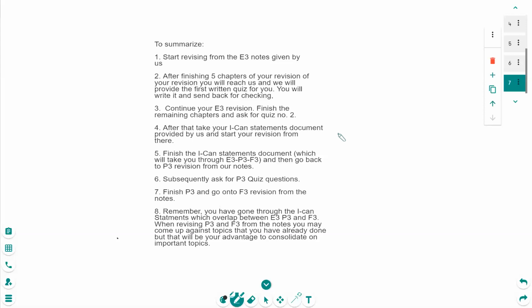After doing the ICAN statements, you will then go back to the P3 notes and start studying the revision notes that you will receive from us. You've already done the ICAN, you already have major core areas in your mind, so you are just brushing them up, going into a little bit more detail from the revision notes that we give you. Subsequently, after every 5 chapters, you will write a P3 quiz and submit it. After P3, you will go on to F3 revision in the same easy manner.